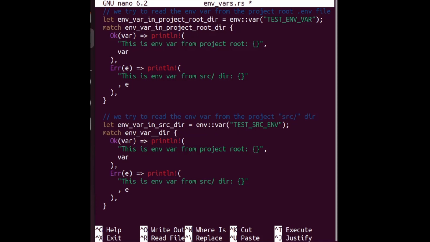So here the name is envar source directory. Here I'm just going to put actually an error message. It was too kind. Nothing read from root dir, from project root dir. Okay. This is envar from source directory.